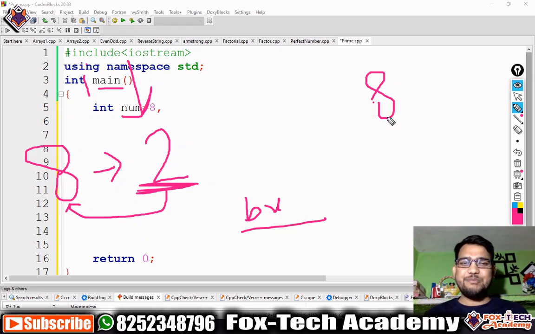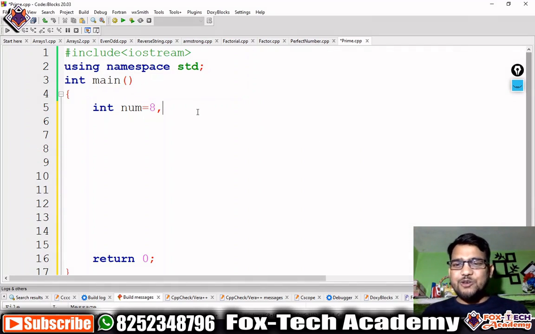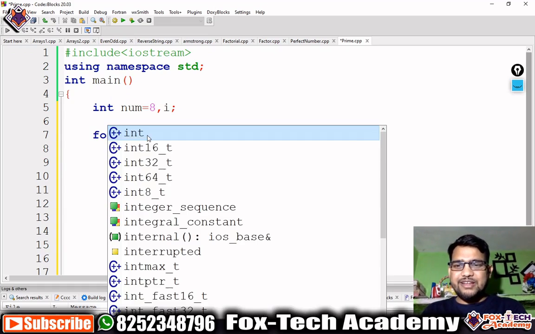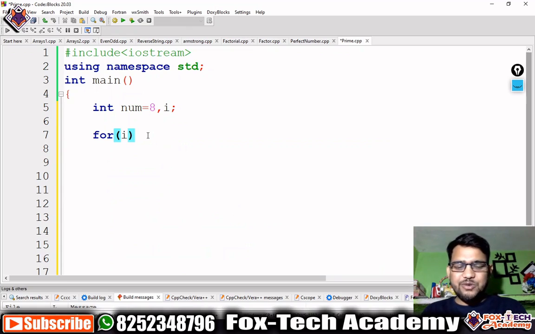So let's implement this concept in code. For solving this, we have num equals 8, right? And here we will create one variable i, which will work with a loop. Here we create i, and we start the loop with i equals 2 and run it until num. So i is less than or equal to num, and i plus plus.